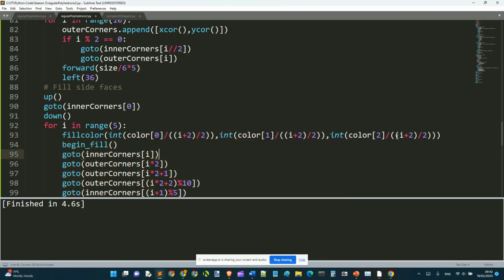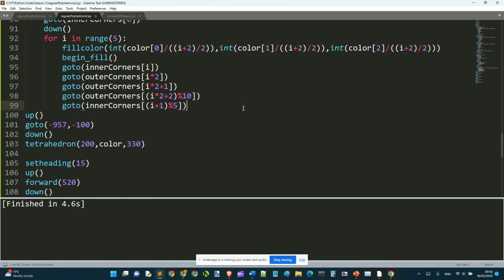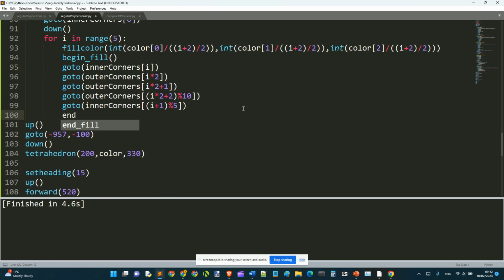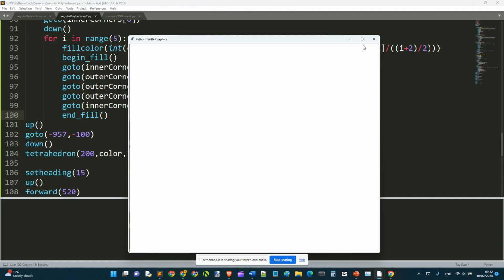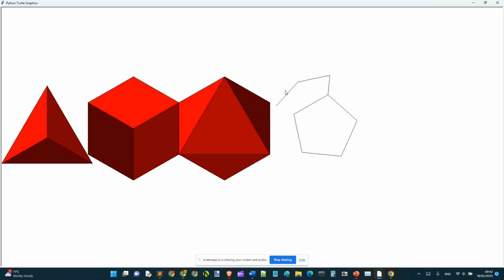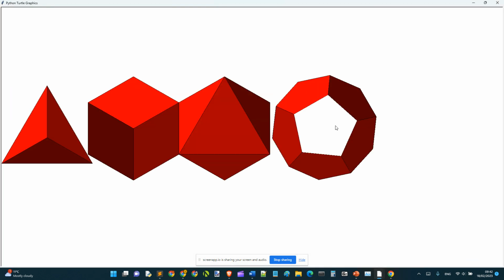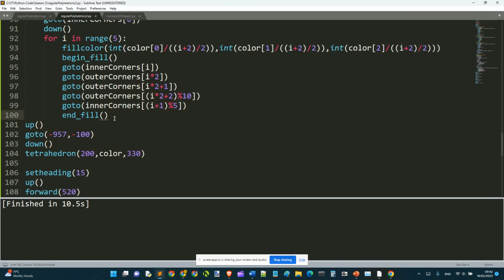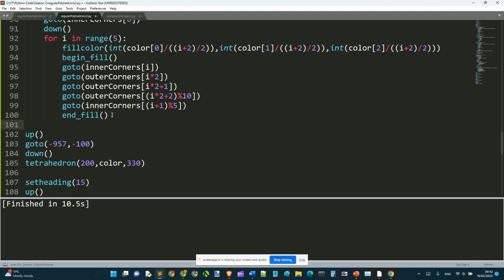And so I haven't actually filled anything yet. That's because I haven't ended fill. There we go. Now we should have a nice filling. Ah, yes, there we go. There are the faces that have been filled in. And now, last but not least, for the dodecahedron, we are going to fill in the center face.